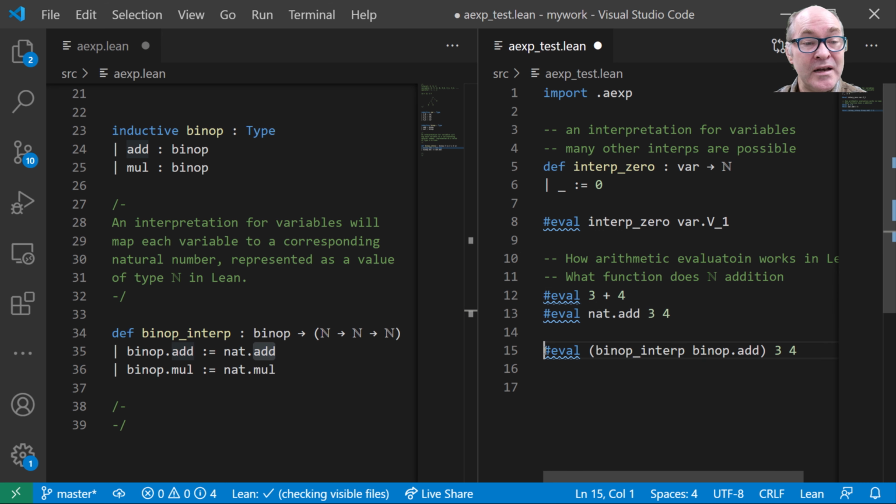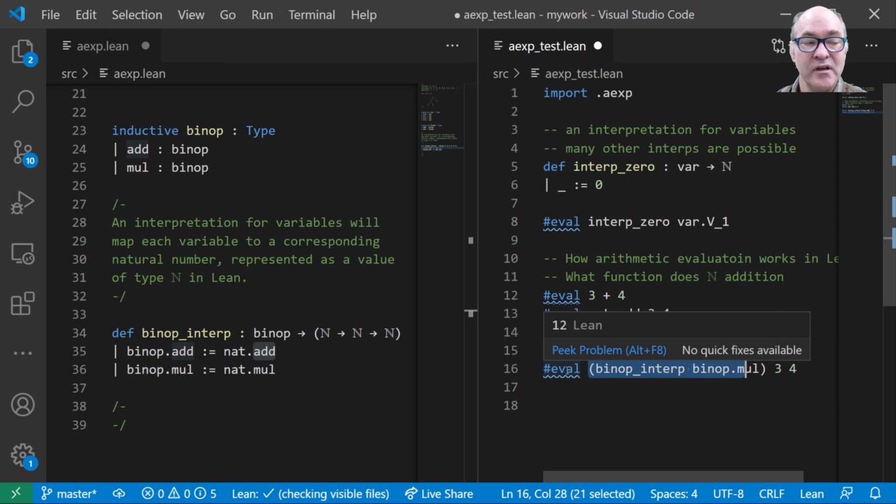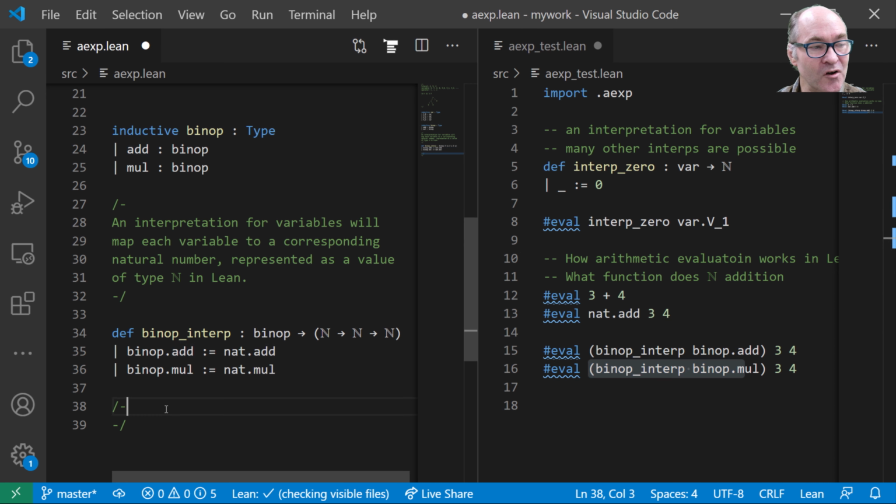If we applied binop interp to binop.mul, then of course this expression is going to reduce to nat.mul, and the result of applying the nat.mul function to 3 and 4 should be 12, and sure enough, it is, as we expected. Okay, great. So now we're set up to define the syntax of our expression language. We have all the pieces that we need to define what set of expression trees can be built in our arithmetic expression language. So you've seen quite a lot so far.